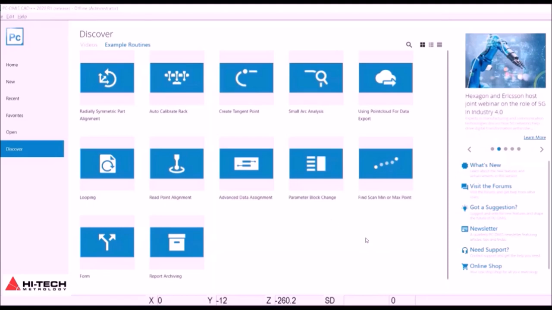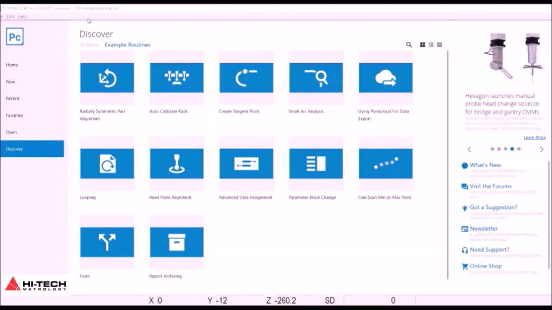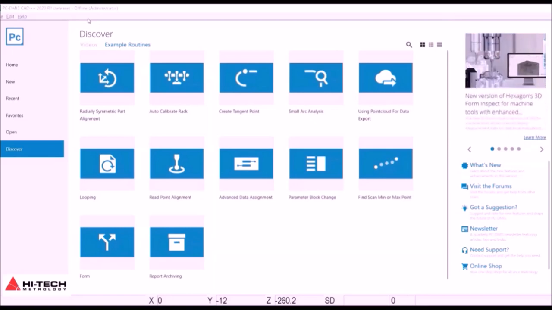So for today's webinar, I use 2020 R1, the latest release from Hexagon. And using this opportunity, I just want to thank Hexagon for their initiative in offering the customers the free offline version to support the customers, especially in this COVID-19 crazy scenario. So the offline is all about being productive.